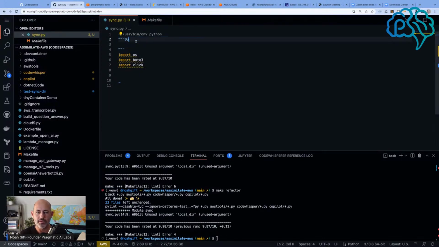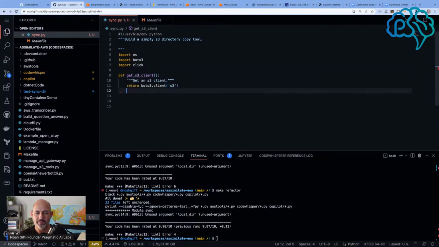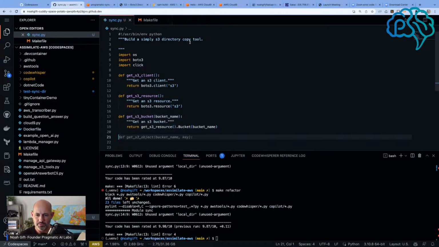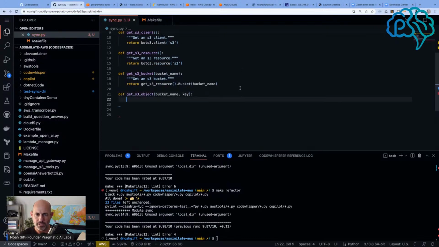And let's just say build a simple S3 copy, S3 directory copy. Cool. Okay. Let's keep it real simple. Here's the client, the resource, and we can say get bucket. And let's see what it comes up with here. Get objects.